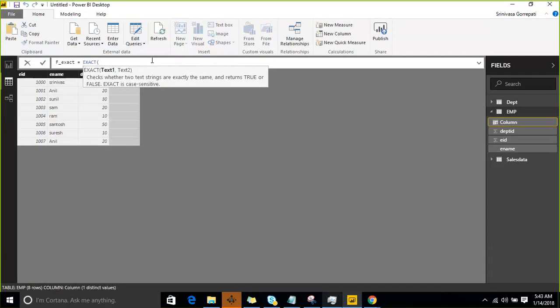Here it is going to verify whether the two strings are exactly the same or not. It is going to be case sensitive. Whenever you are evaluating two values, here we are evaluating two values with respect to case.